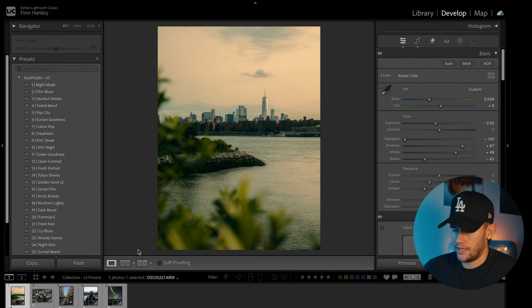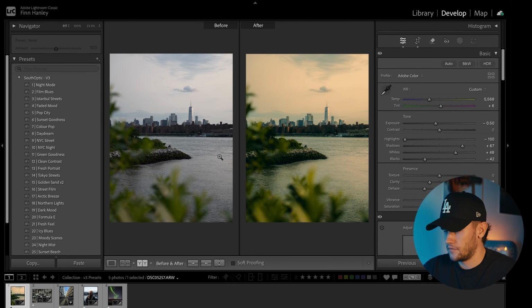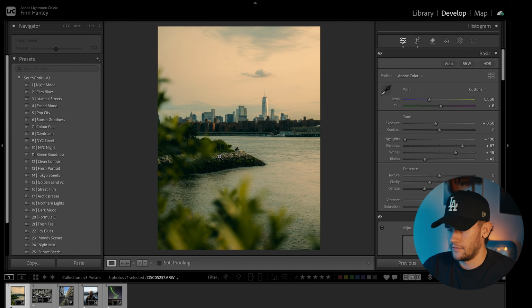And straight away, we have a before and after of, what did I do? Three adjustments to the photo. I added the preset, I changed the temperature, and I lifted the shadows. And straight away, we have this before and after on the screen.